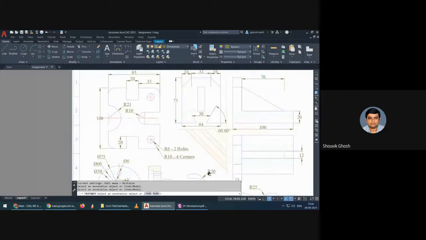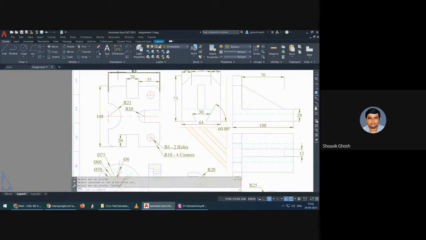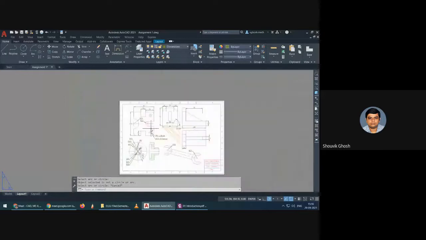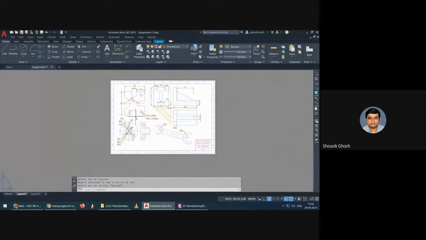Similarly, if you want to add another dimension over here, or some arrow over here, multi-line text, we can do that. So like this, if you do, we can have the dimensioning.